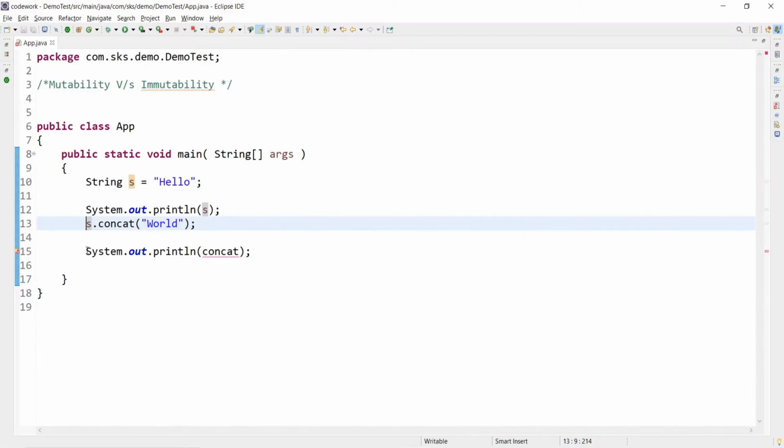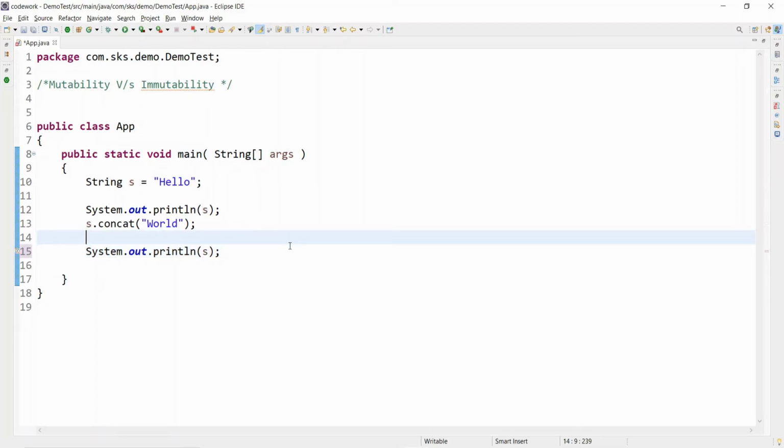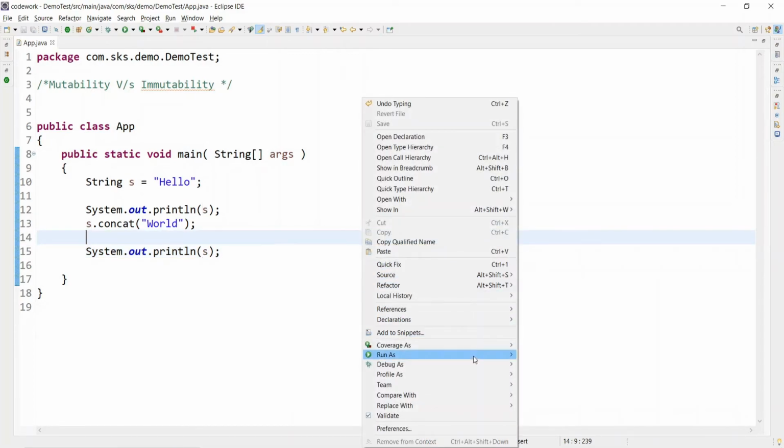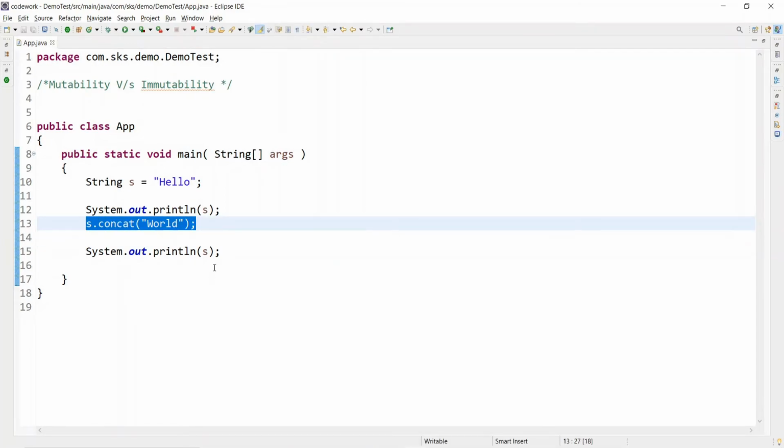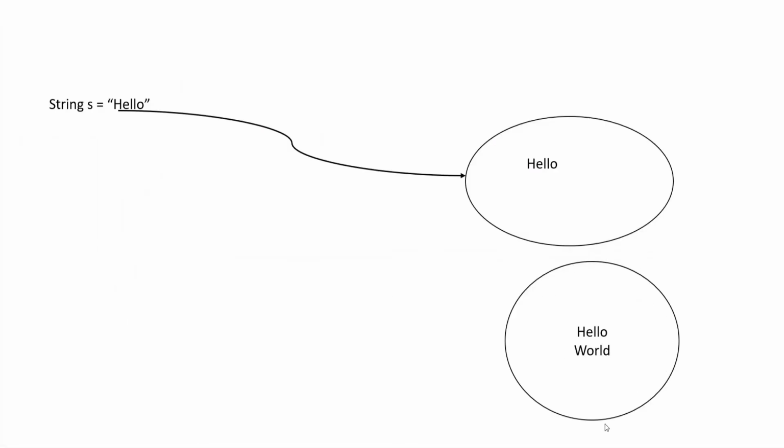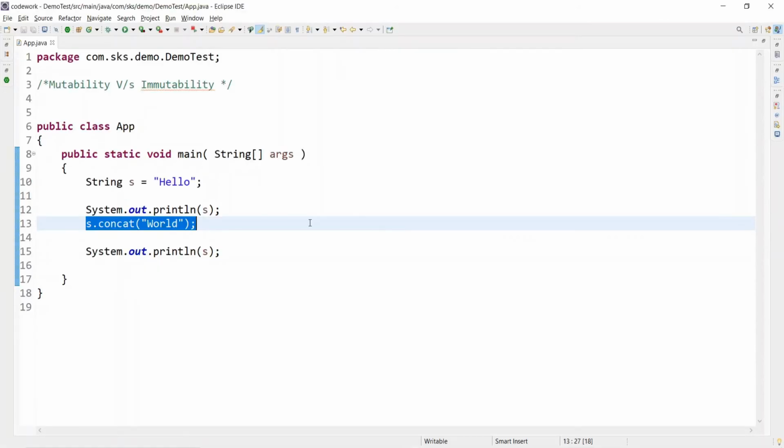So that's why if you are printing again sys.out.println, it will print s, so it will print the hello only, right? So hello. So even though after concatenation it's printing s, because you are trying to modify the state of the object, right? So what the immutable concept says, if you are trying to modify, it will create another object, right? And if you are not assigning this to any reference, this will be eligible for the garbage collector, right?